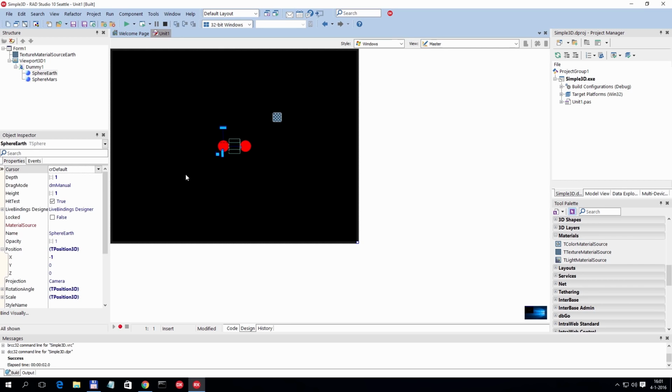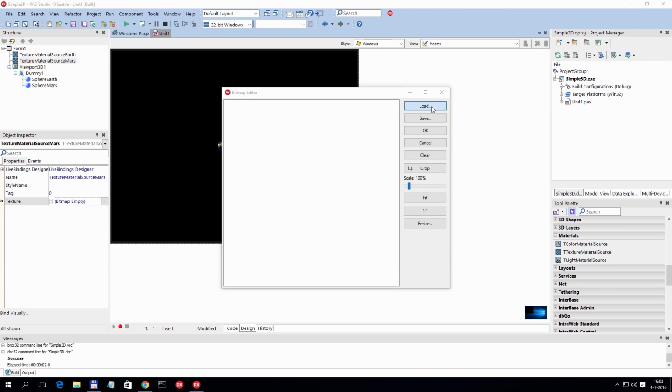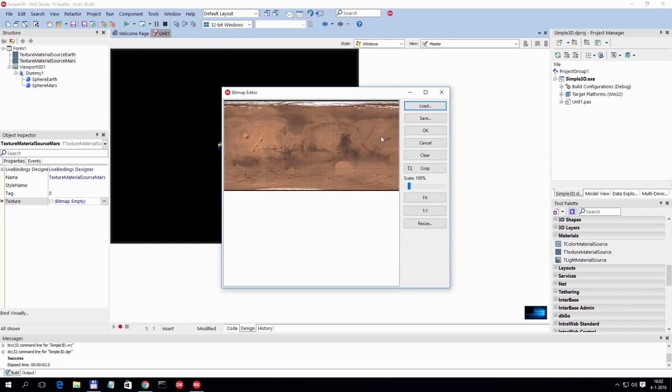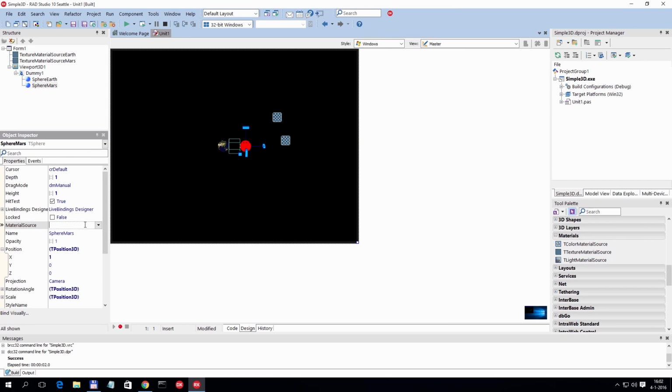If I click on my SphereEarth, there is a property called MaterialSource that I can use to assign to this component. And now I need to have another texture component, for Mars this time. So I'm going to do it like this, Mars, and I'm going to load another texture, this time with the image of Mars. Okay, so this is my Mars. So I have now two textures. I also need to set the MaterialSource property to be Mars.